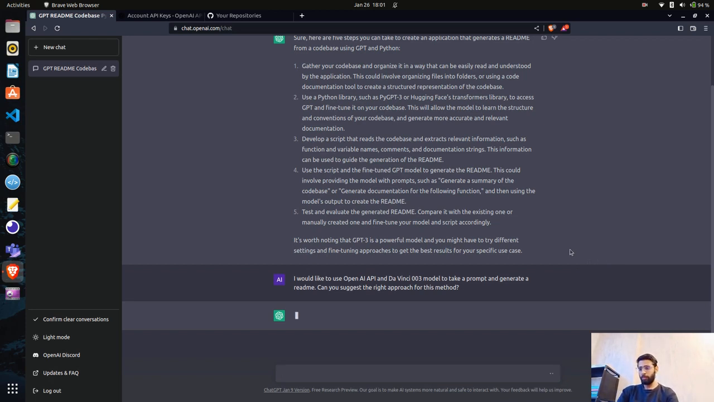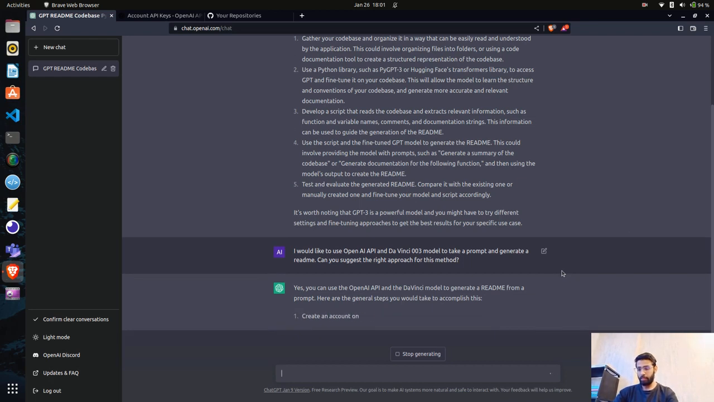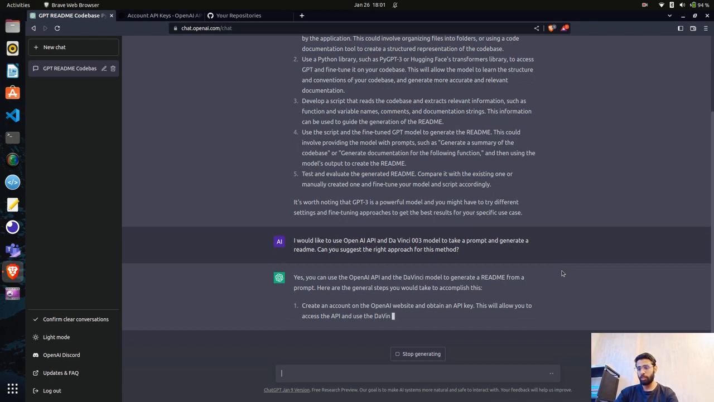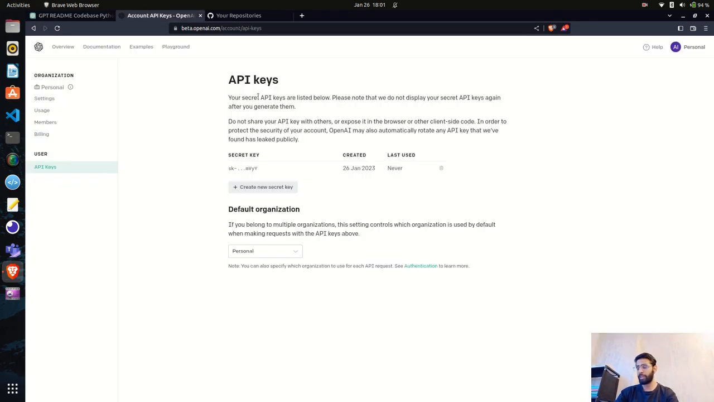See, this is the problem in the free version, as I was just telling you earlier, that it will be slow. It depends on the server, what the load is on the OpenAI server currently to generate the results. So it says yes, you can use the OpenAI API and the Vinci model to generate a README from a prompt. It says create an account on the OpenAI website and obtain an API key. If you see over here, I already have created an account, and I also have an API key over here. You can see, right?